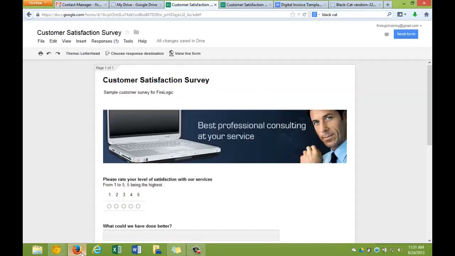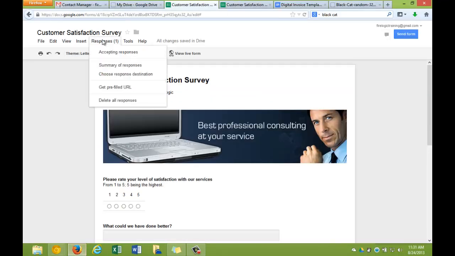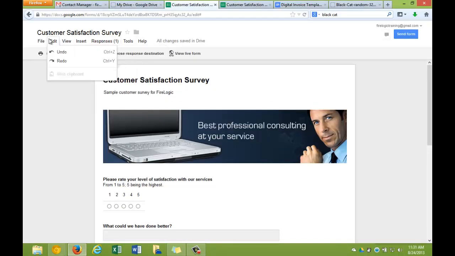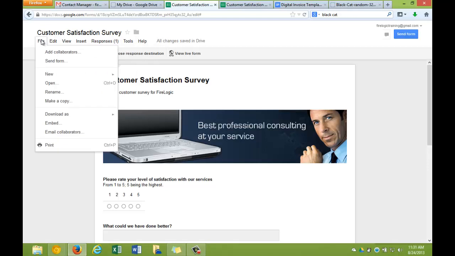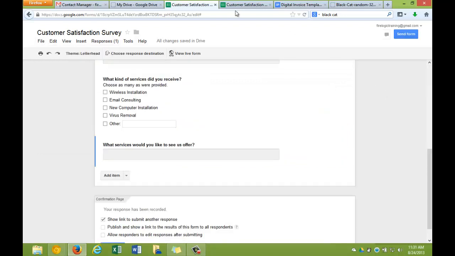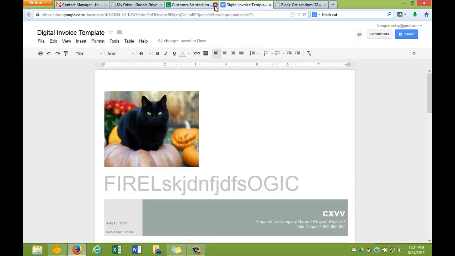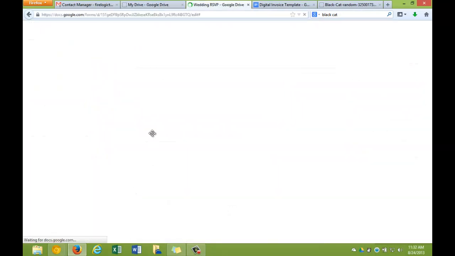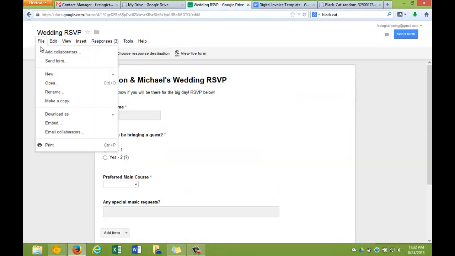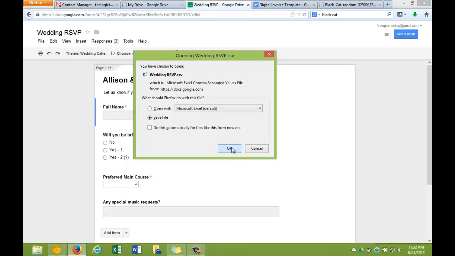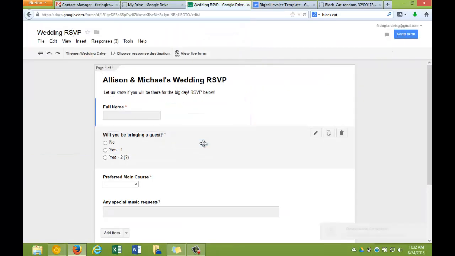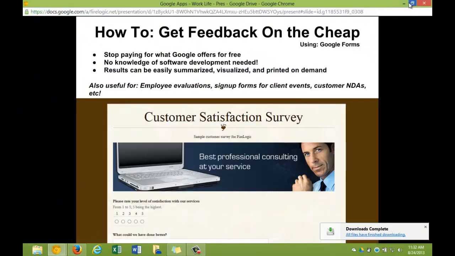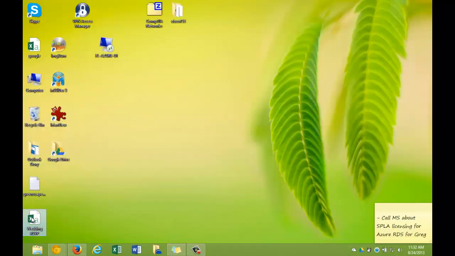Or, let's go back in here. I can go ahead and download the responses I received. Let me actually do it for the wedding one because I had more data in there. Here's the wedding RSVP I did. I can go into File, Download As, a CSV, same thing as that context that we were looking at earlier. Save it to my desktop. Let's go take a look at it. Here it is.